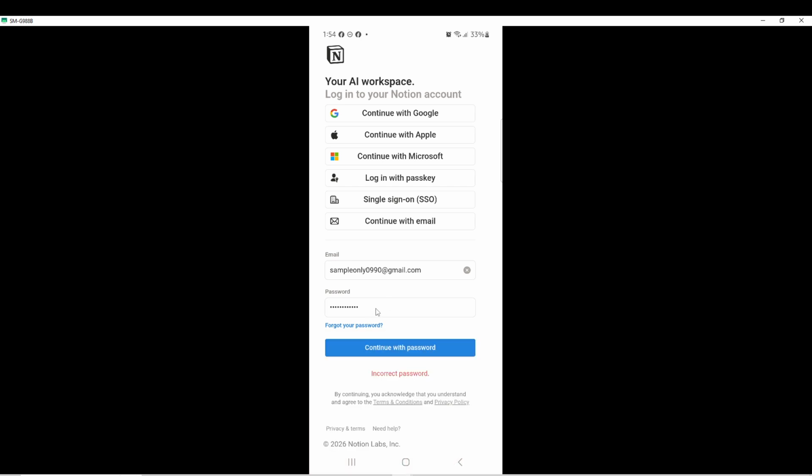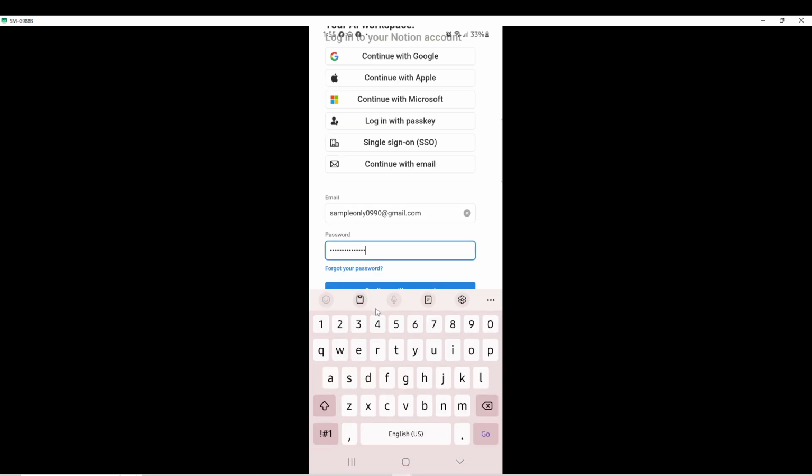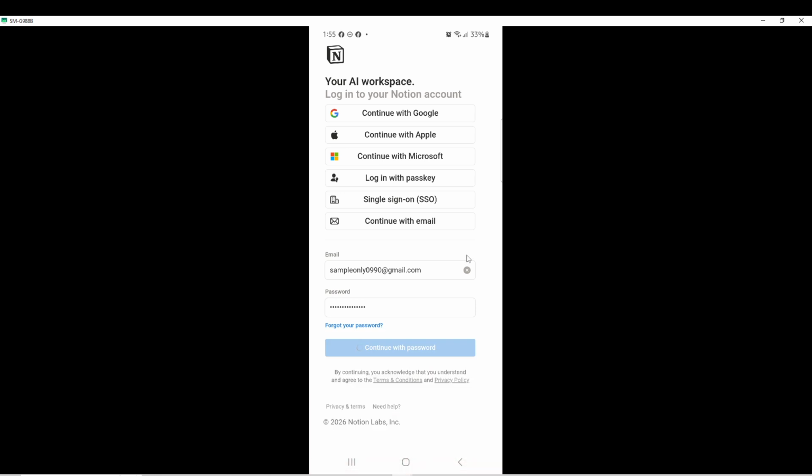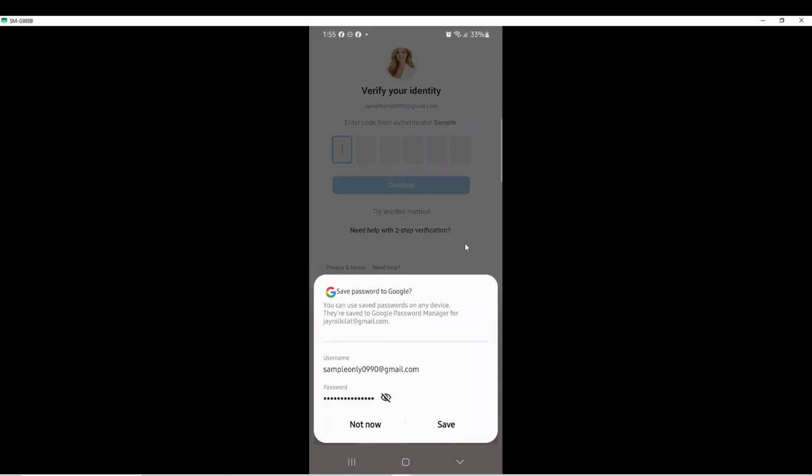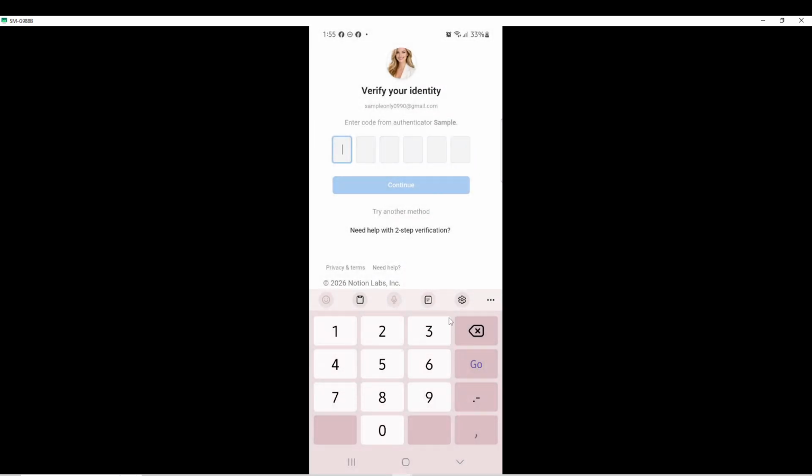Once logged in, you will have full access to your workspace directly from your mobile device, including all of your pages, notes, and tasks. This allows you to stay organized and productive even when you are away from your computer. Using the email login method provides a reliable and secure way to access your Notion account on mobile. By following these steps carefully, you can ensure that you sign in without any issues and start managing your workflow immediately.